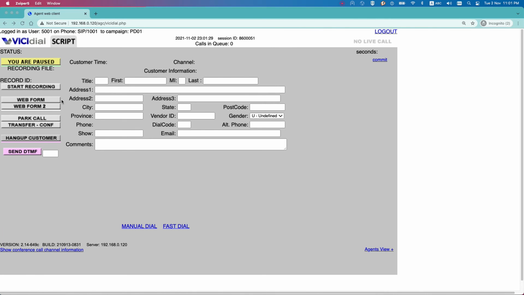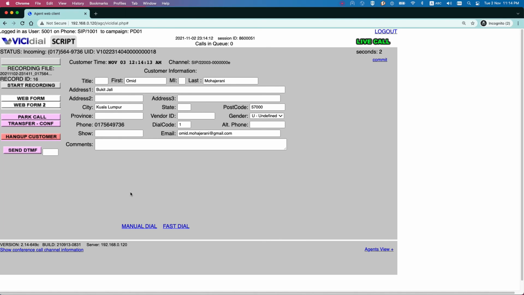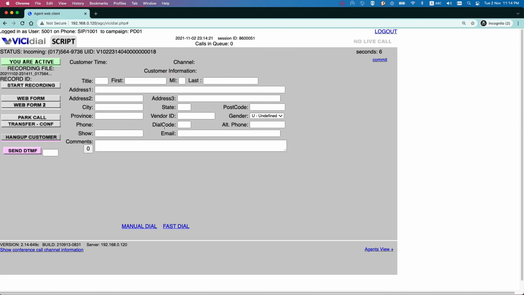By default, as I log into the campaign, I'm paused. I need to make myself available, so it should call my number that is calling, and when I answer it, it connects to the agent. And of course, after that, I can hang up and set the disposition. So our predictive dialing campaign is working. As I'm active, it will call the next customer. But if I pause, it will automatically detect that and then it won't call the customer.